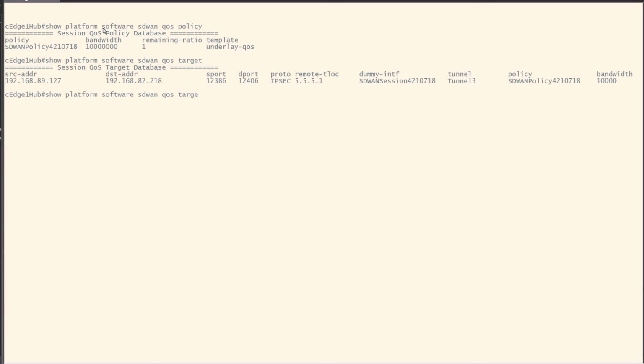Show platform software SD-WAN QoS policy. Show platform software SD-WAN QoS target. And show platform software SD-WAN QoS template.